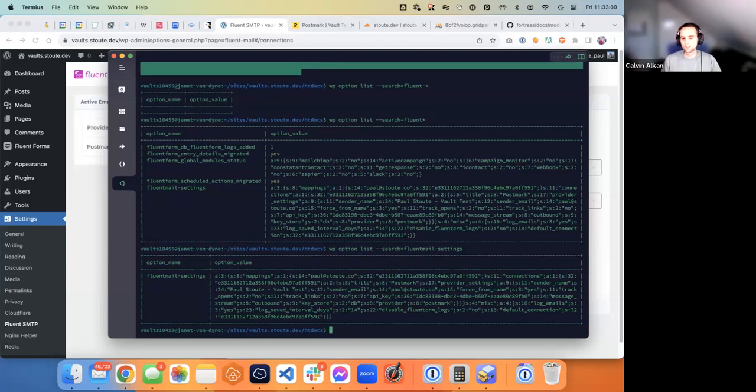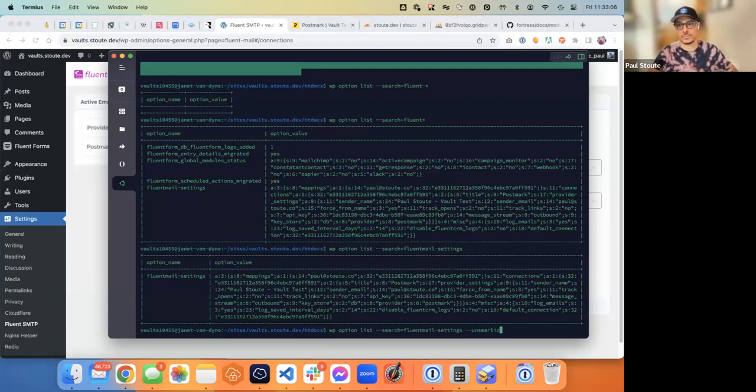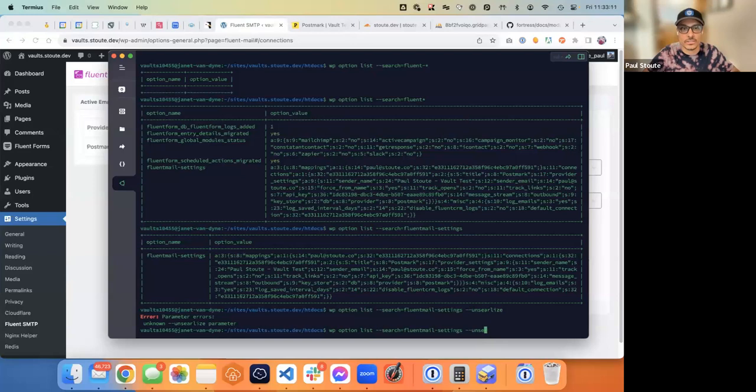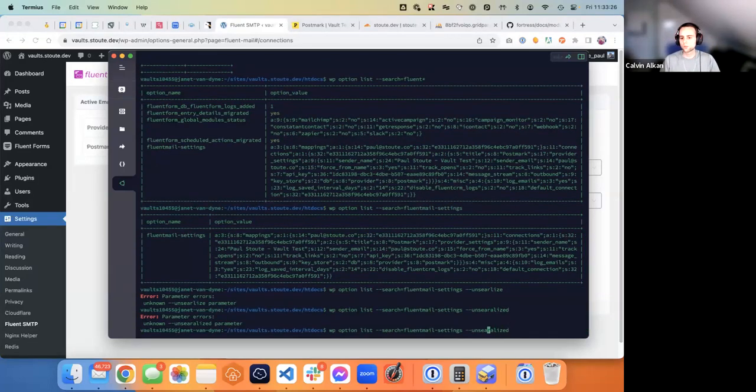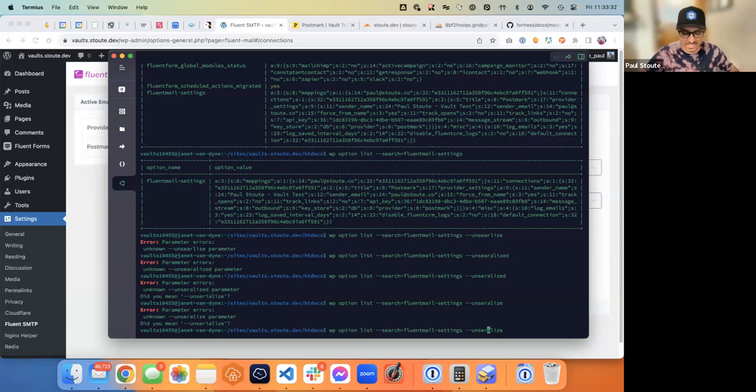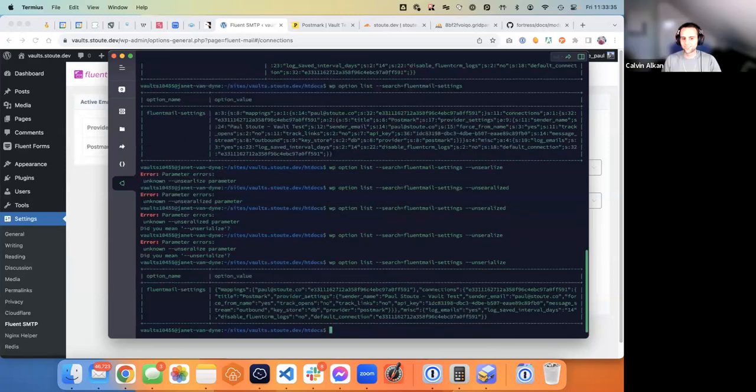Then add dash unserialize. You have a typo there. Unserialize, I'll get it. You can also run dash help and get all the options. Unserialize, and then dash. Oh, I'm missing an I. Sorry. There we go. Unserialize, and then we'll do dash format JSON.